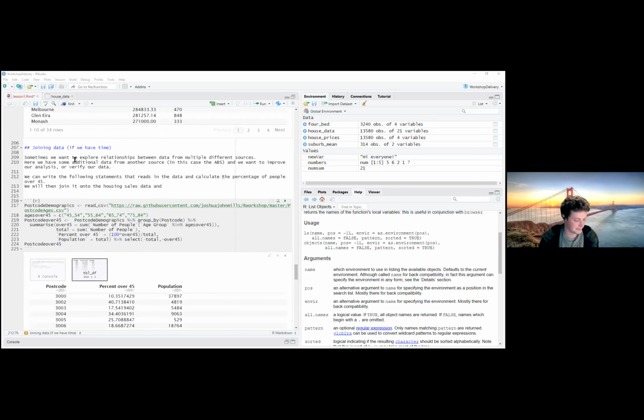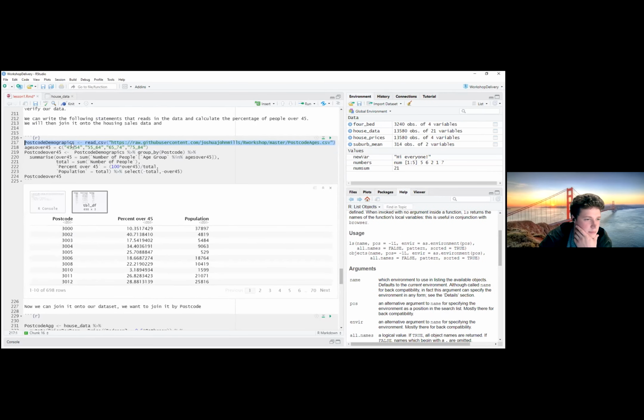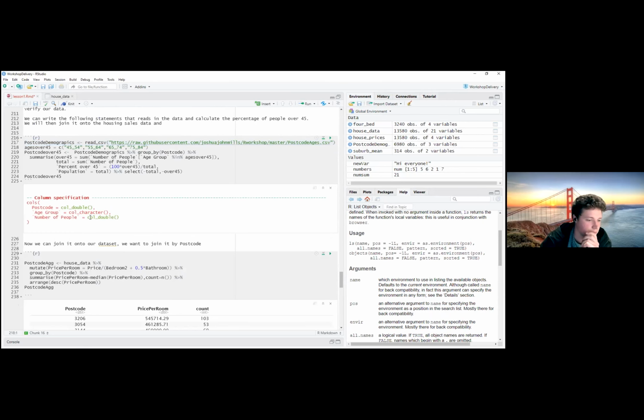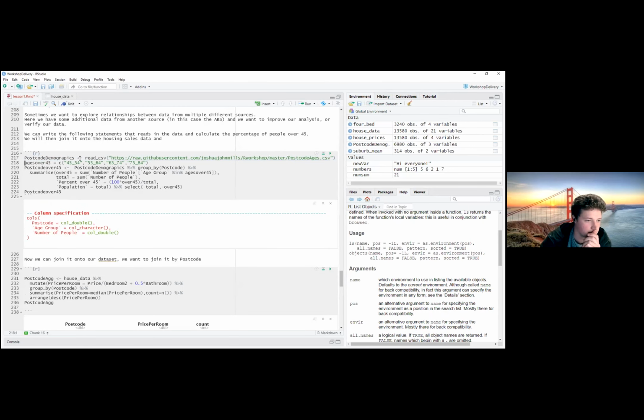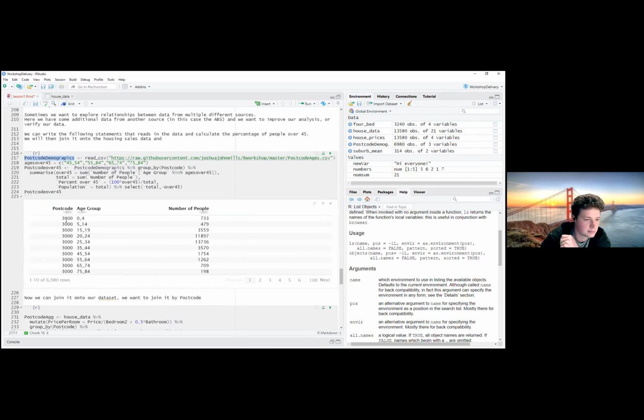All right. So this is for joining data together. Sometimes we have separate data sets that we might want to join onto this data. For example, here we have the demographics of each postcode, and this has been wrangled from the Australian Census website. If we run this and show the postcode demographics, we see the postcode, the age group, and the number of people in that age group. So Melbourne between this age has 11,000 people, and this is the postcode for central Melbourne.